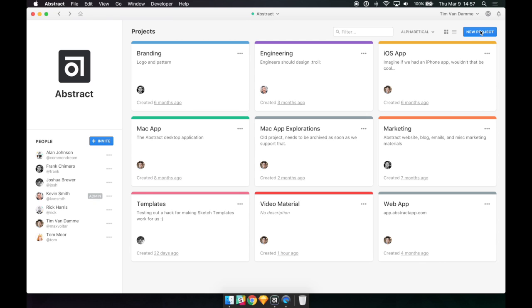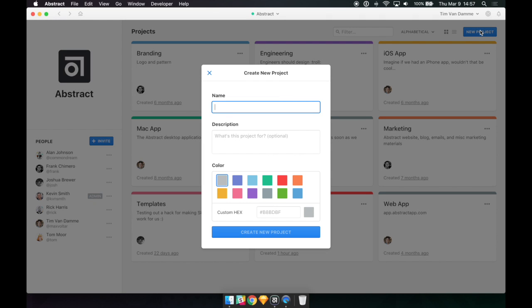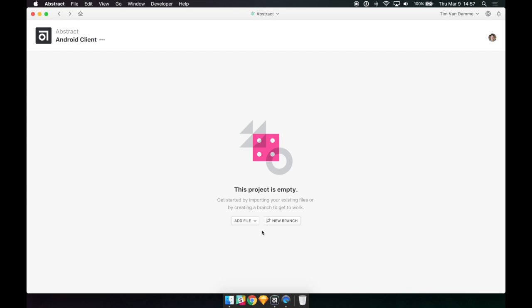Let's create a new project. It looks like we need an Android client, so let's call it Android Client. And you can also choose a custom color for your project, blue here. And then we need a description to let the rest of our team know what this is about. Great, we've got a new project.